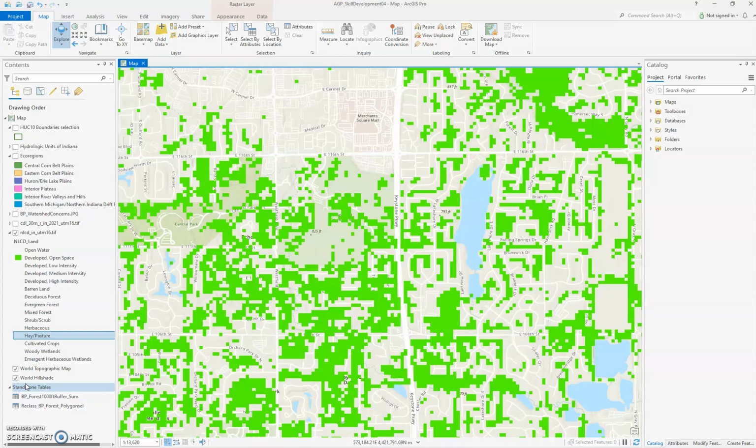The National Land Cover data set is fine. It's not been updated in a number of years, so it's out of date is one of the issues with it. Hopefully that means we're coming up on a new and much better version of the National Land Cover data set. But there are alternatives to that.